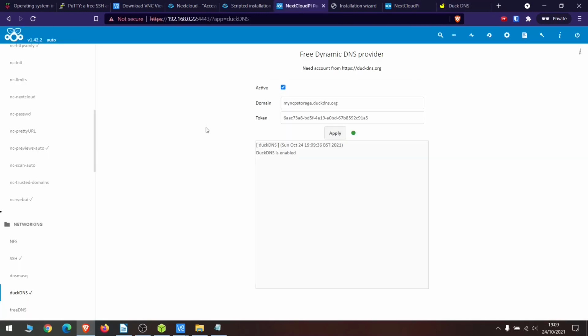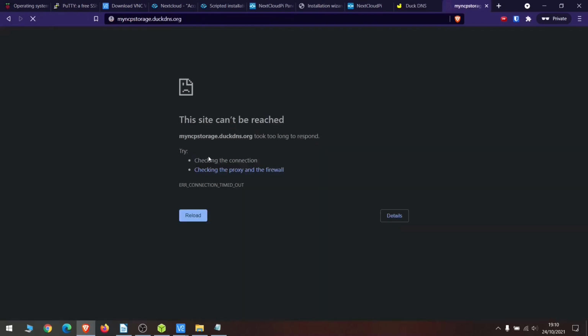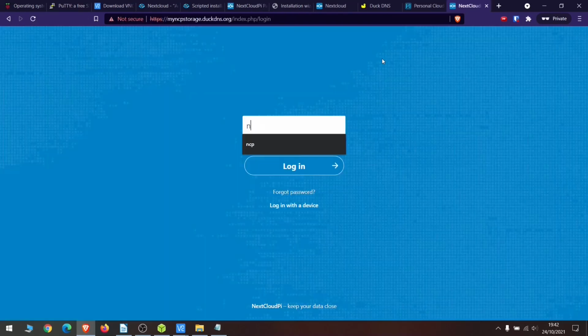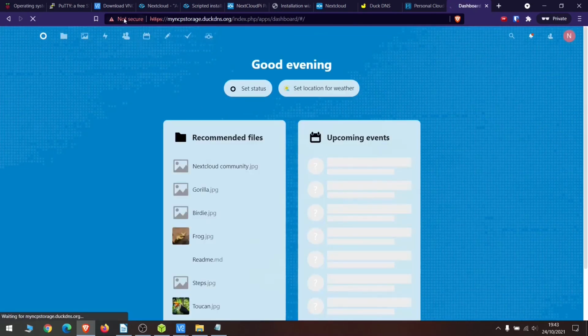As before, add the new domain to the list of trusted domains. If the new domain does not work, then you may have not enabled port forwarding. Enable this now by following instructions for your specific router. Now you should be able to access your Nextcloud server from your new domain. Log in to your Nextcloud account and then you have successfully redirected your Nextcloud server.